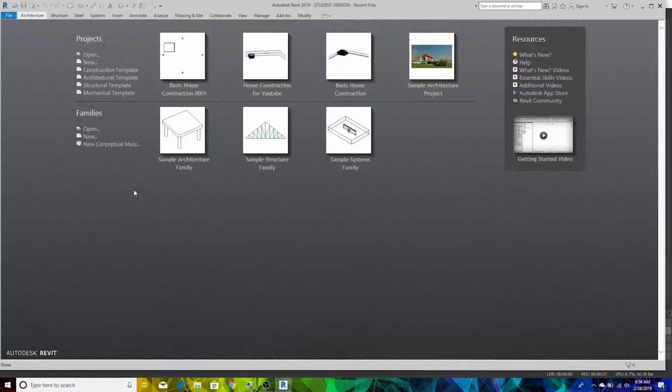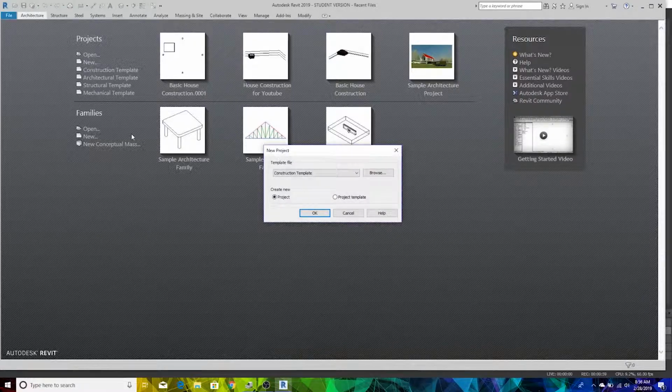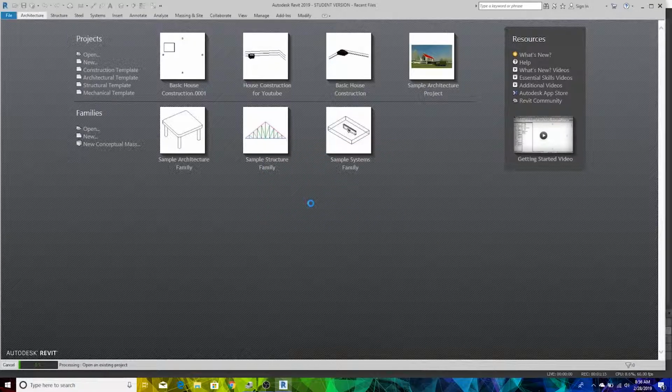So since we're starting a new project, we want to select New, and it's going to give you a prompt here of what kind of template you want to use. For our purposes, we want to select architectural template. We don't want construction, structural, or mechanical. So we select that and then hit OK, and then it's going to get us loaded in here. Let me give it a second.